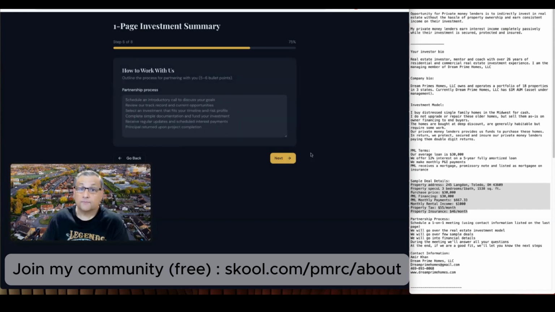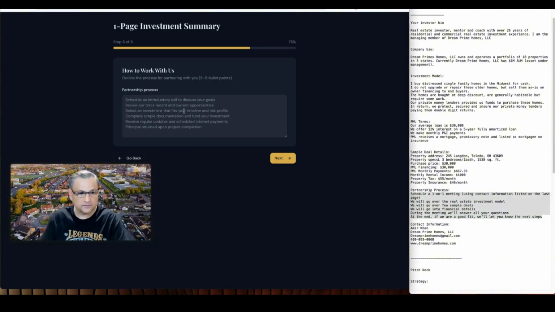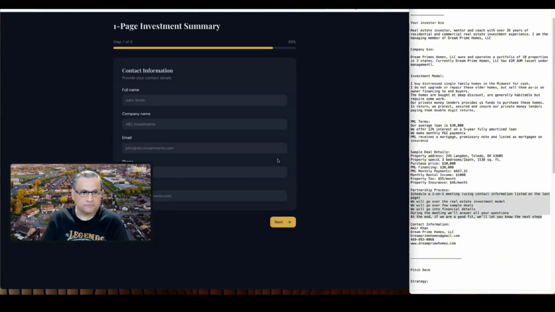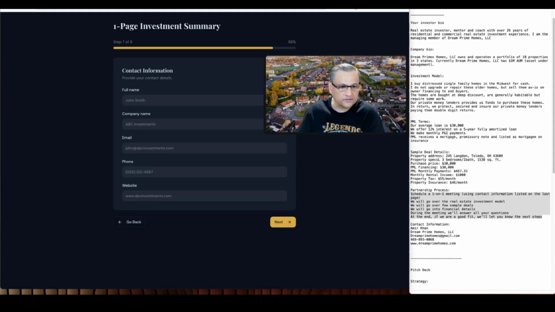Next, this is basically how would you partner with a potential private money lender. So how to work with us. Outline the process for partnering with you. Again, 5 to 6 bullet points, not more than that. And I'm going to do the same thing here. Type it here. And then finally, this is where you would put your company information.